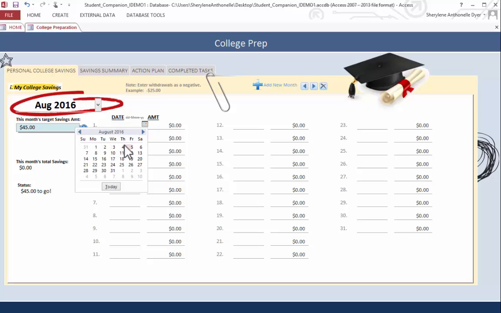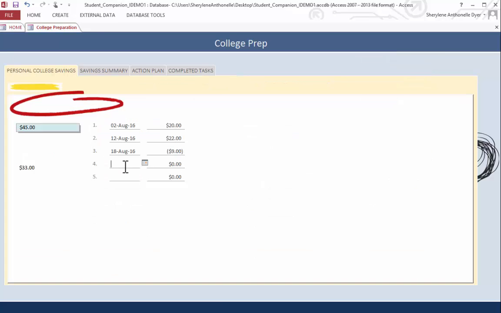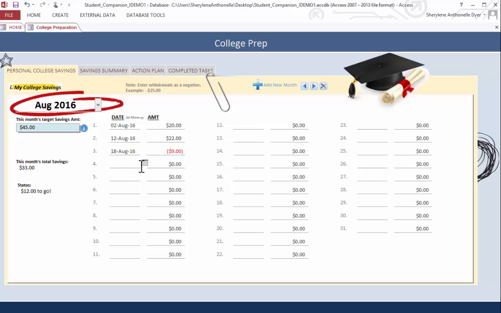So for August, on the 2nd, I saved $20. On the 12th, I saved $22. On the 18th, I deducted. Whenever you're inputting a deduction, make sure you include the negative sign first. I deducted $9. It's going to show it in red. And on the 25th of August, I saved $14. And so it lets me know that for this month so far I've saved $47, and I did great. I exceeded my expectations by $2.